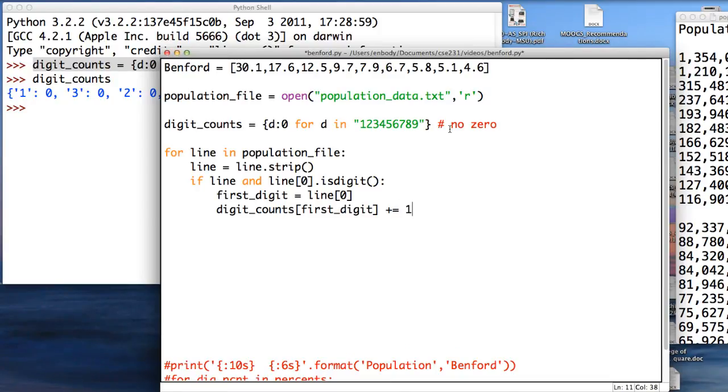So what have I done here? I'm reading in a line, taking off the carriage returns and things like that. I first check to make sure there's something in the line. Then I look at the very first character, check to see if it's a digit, and I assign that first character the name first digit.